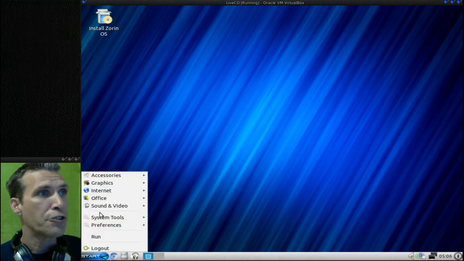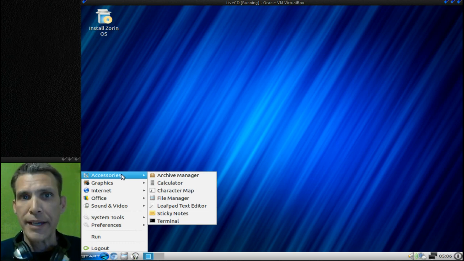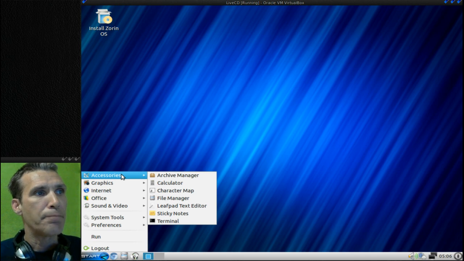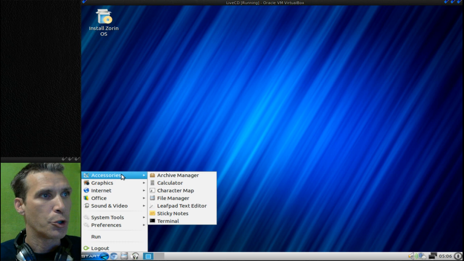Okay, now let's go in and see what else you get with this. In accessories, you get a simple archive manager, a calculator, character map, another link to your file manager, Leafpad text editor, which is a very nice lightweight text editor, sticky notes, and terminal.